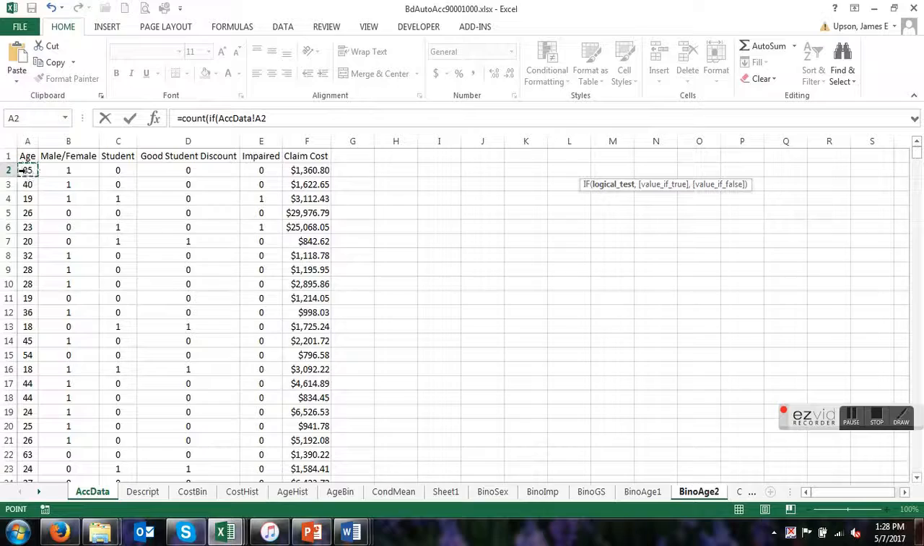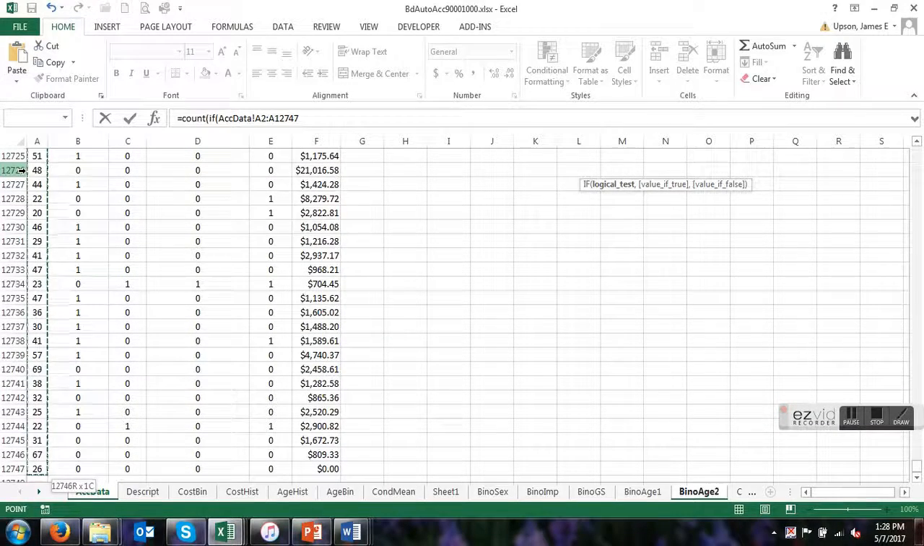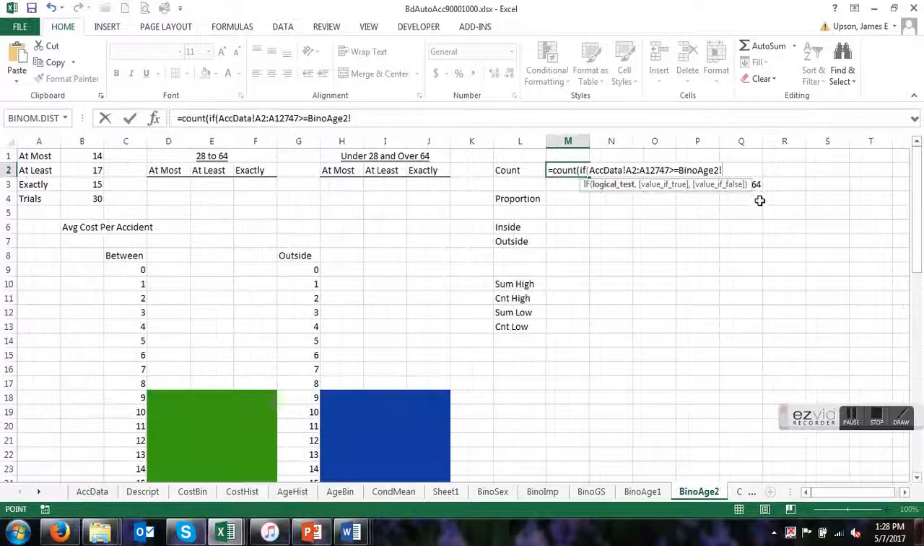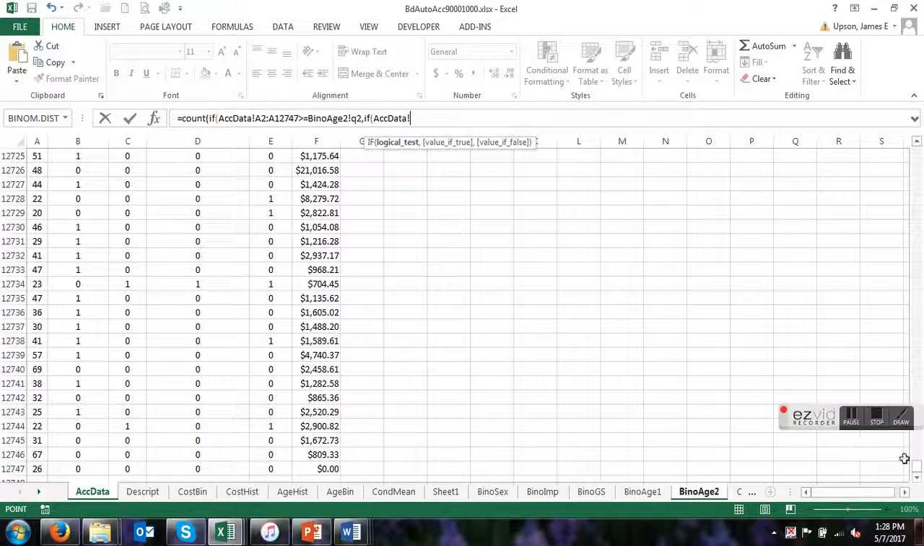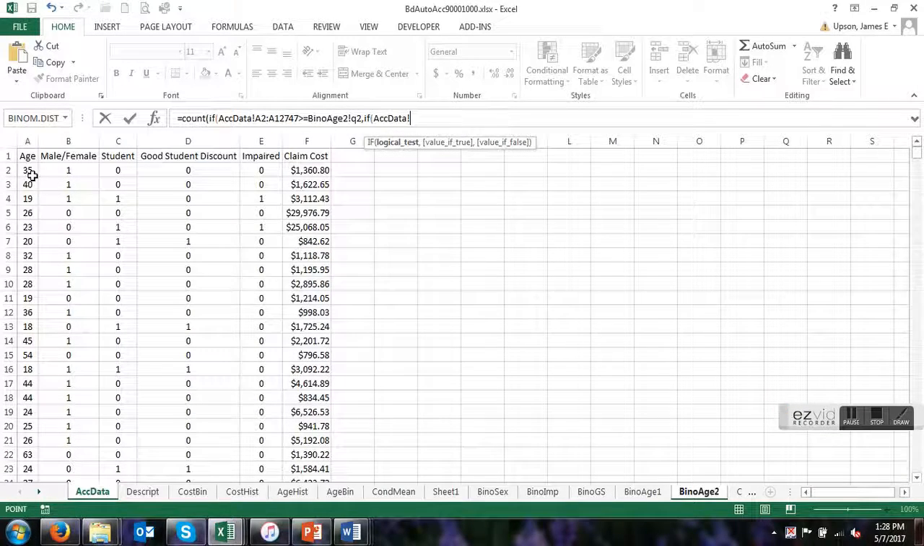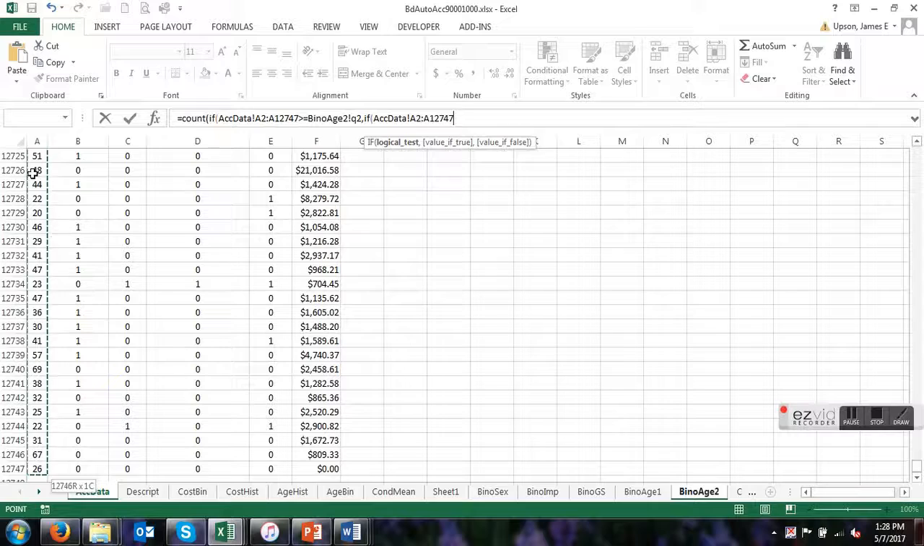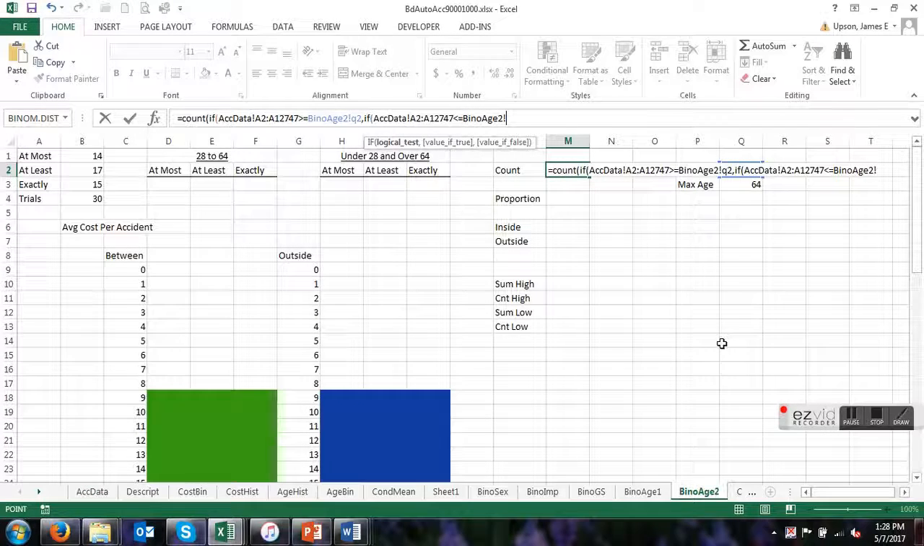So we'll just click on the first one, Control Shift down to highlight everything. And then we want it to be greater than or equal to. We'll come back to our age and pick our age function. This is actually just going to be Q2. And then we're going to ask another if statement. So if this is true, then we want to check if this is true. We're going to check again on our age. We're going to highlight our ages and go down. And then we want it to be less than or equal to our second age.